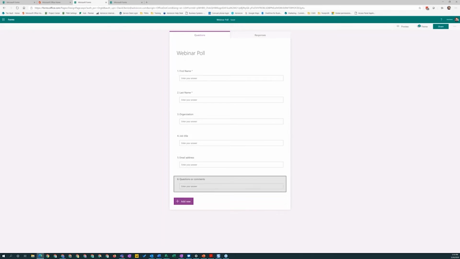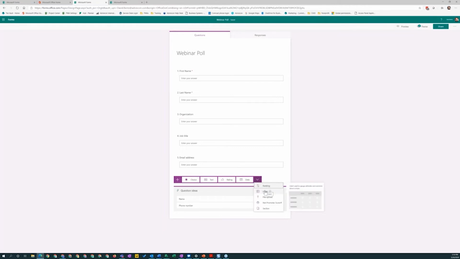Maybe this questions or comments thing is a little bit excess. We're going to drill into that a little bit more, so maybe we'll hit the trash can and delete that. As we look through here, we have a few different options. We can create a choice. We can put in a text box. There's a rating field. We can put in a date. We can have a ranking. The Likert lets us have a grid to gauge attitudes around opinions and topics.